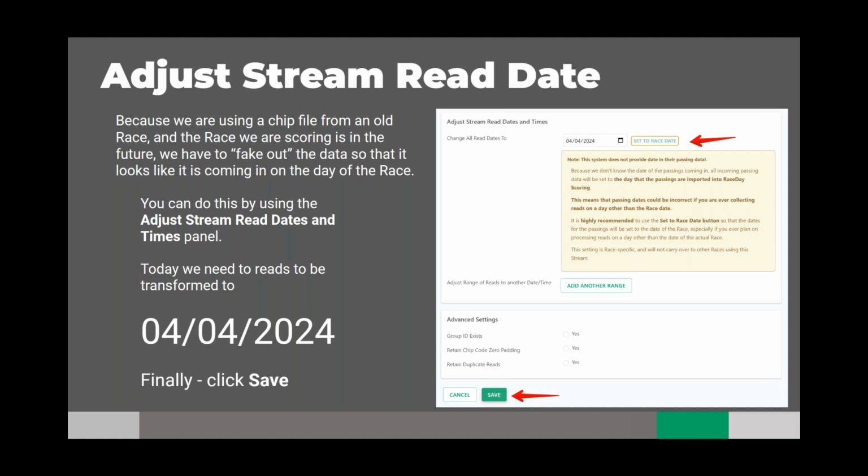So what you need to do is set this to the race date for today. You have to make sure this is set to April 4th, 2024, so that all of the reads show up on the correct day. Otherwise, you're going to have a heck of a time getting the filtering to work out, because all of the reads will show up as if they were today, and they're saying, nope, that's before your time cutoff. So make sure you get this right. I always recommend just setting this to the race dates, especially if the system doesn't have date in the passing.